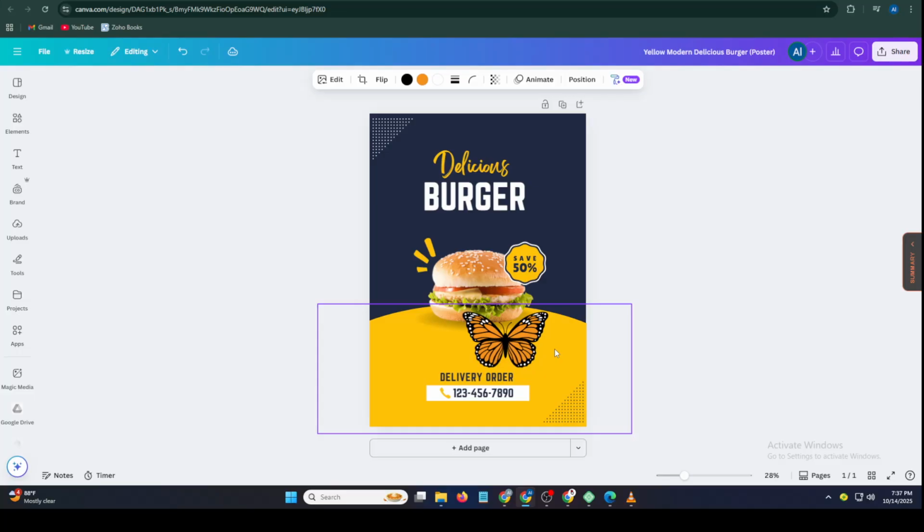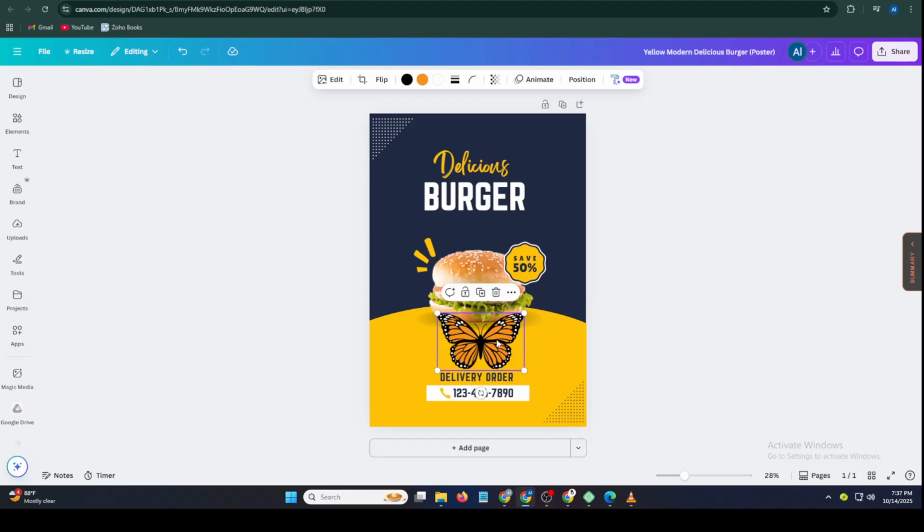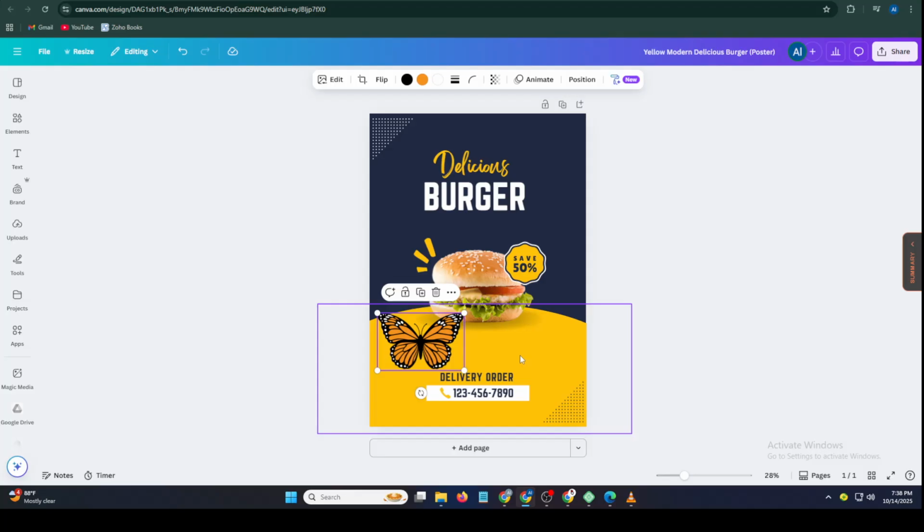Now, what if you need to move multiple elements at once? That's where grouping becomes your best friend. You can select multiple elements by either clicking and dragging a box around them or holding the Shift key while clicking each item individually. Once grouped, you can move all of them together while keeping their spacing intact. This is a huge time saver, especially when arranging complex layouts.